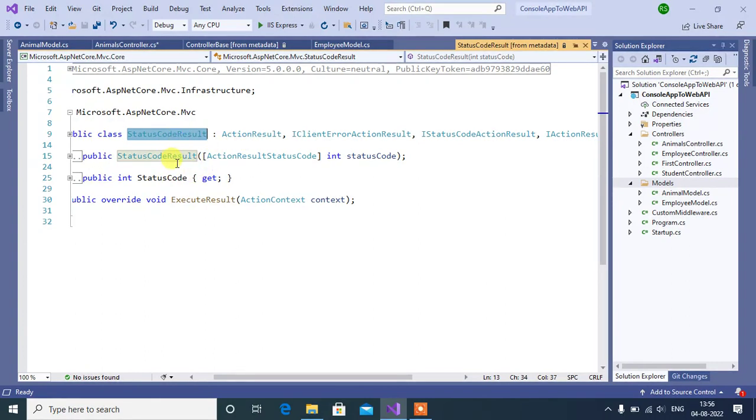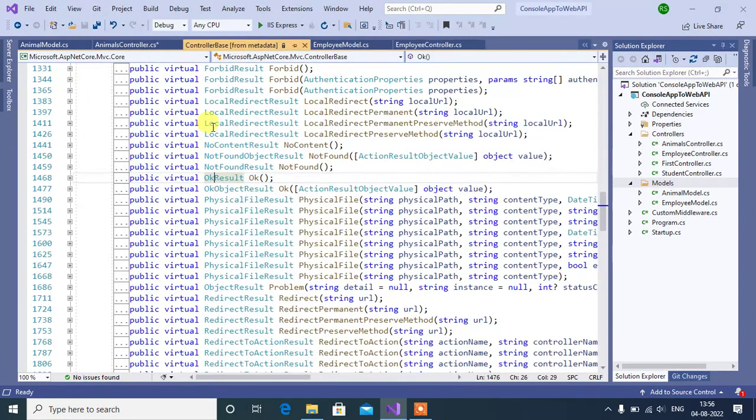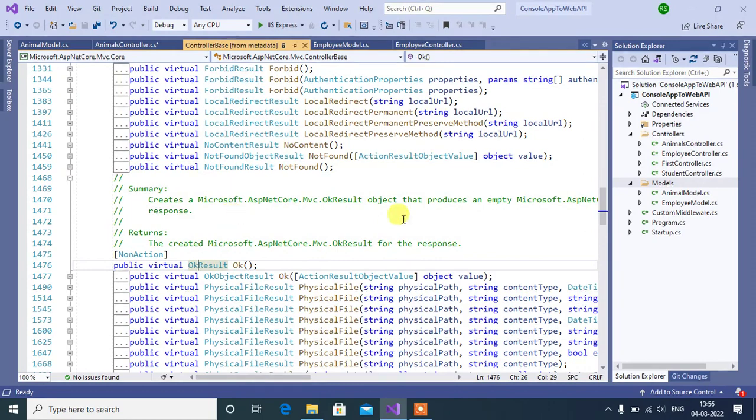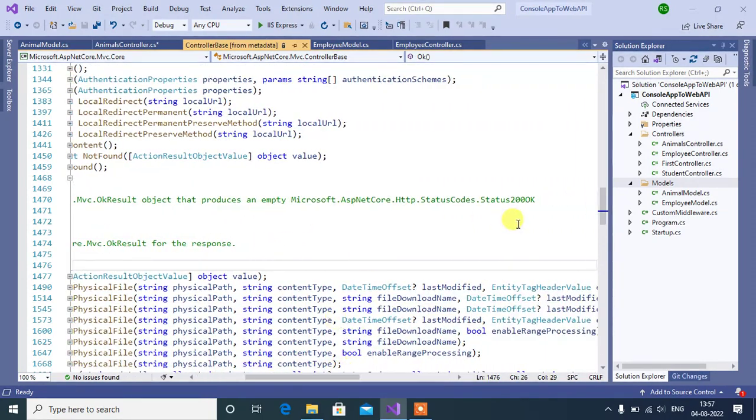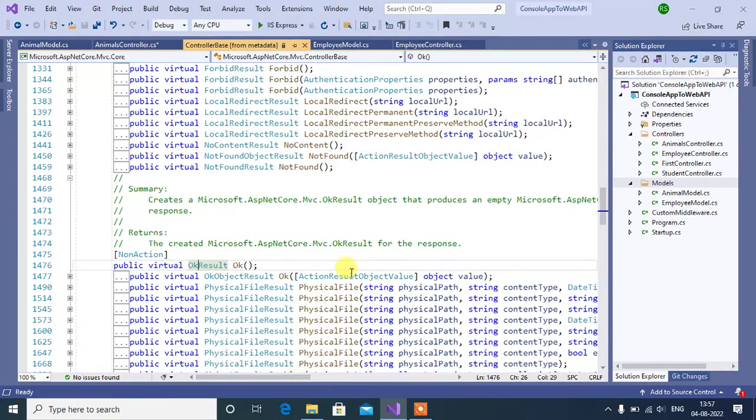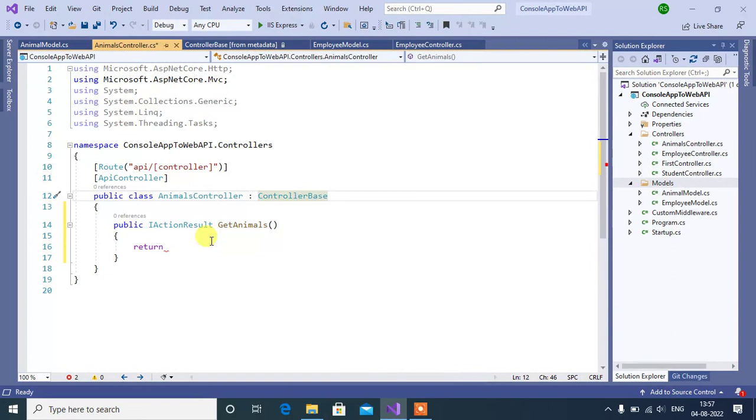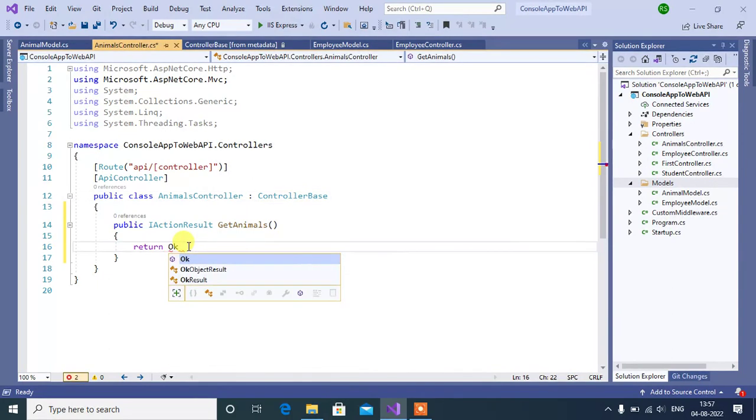Inside this StatusCodeResult, we have one property, StatusCode. Using this property, we can set the proper status code. Now, we can use this first OK method to return the data. Now, let's see the definition of this OK method. See here, it returns 200 OK status code. If you want to return 200 status code from your application, then you can use this OK method. In animals controller, return this OK method. Inside this OK method, enter some text, let's say all animals.